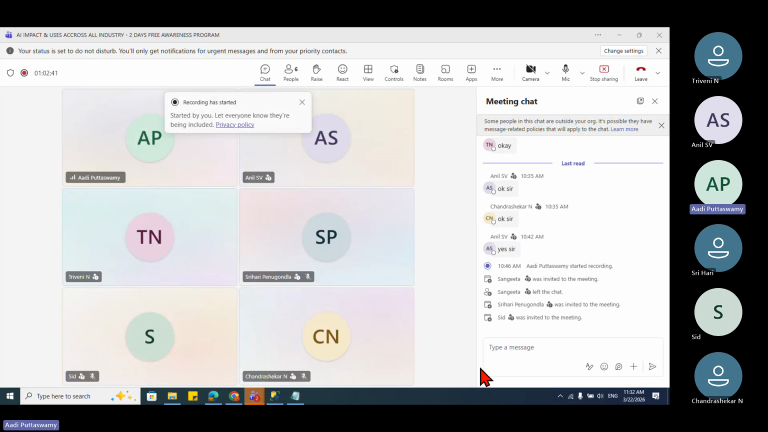If you people have any questions, I think some more people got added. Shriyari, Sid, I think these two have joined. So Anil, Triveni, Shriyari, Chandrasekhar, Sid. Any questions, anything you want to ask, you can ask me. I will answer.